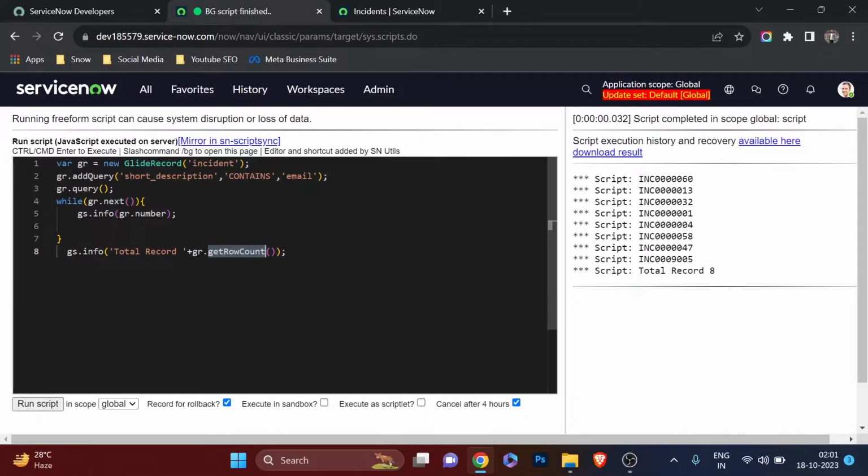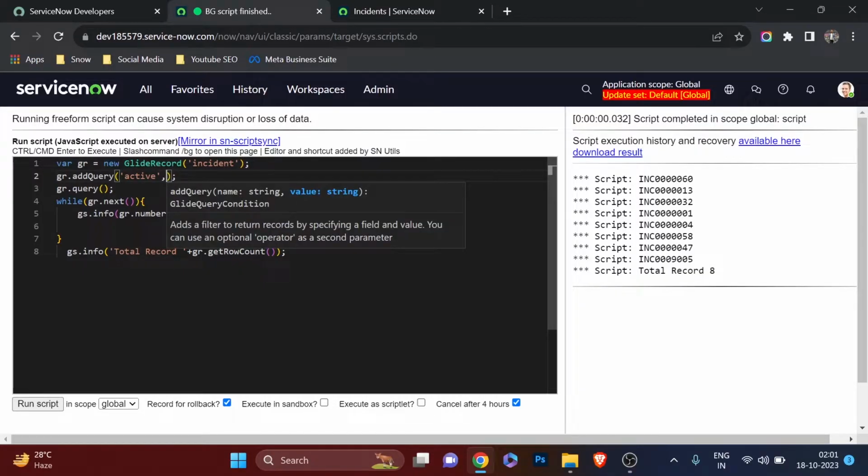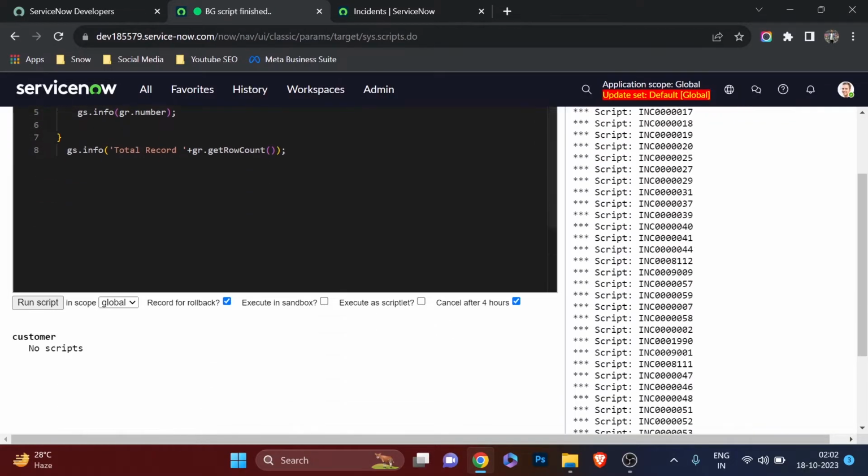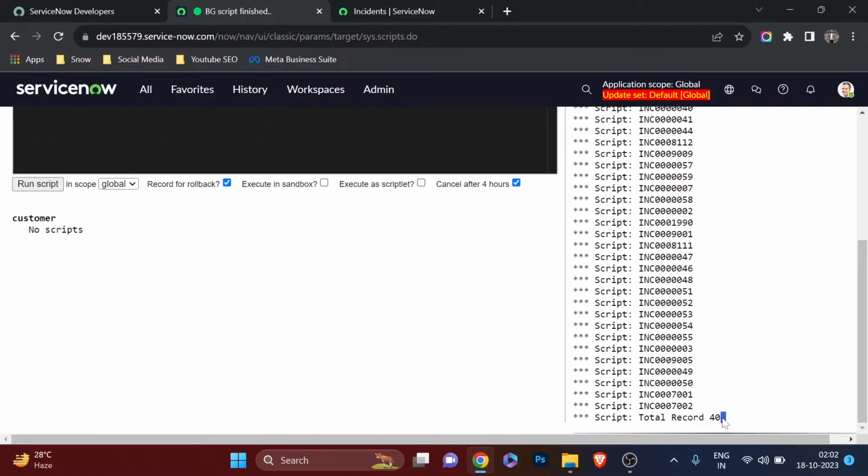Next, I was talking about that active incident, right? The interviewer asks to print the active incidents present in any table, not only incident; here we are dealing with incident. So how can you print the active records? It's very easy. Instead of this whole thing, we can simply write active, which is the field name, and true. It's a Boolean value. Now if I run the script, you see these are all the active records. Total record we have is 40.